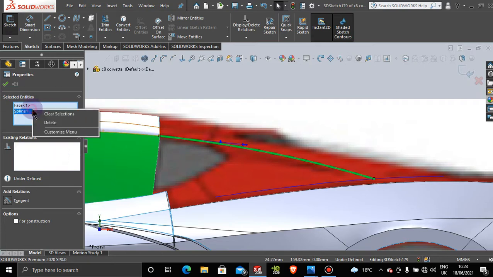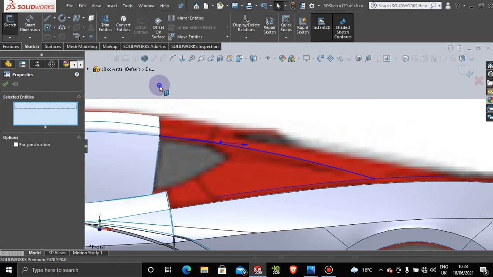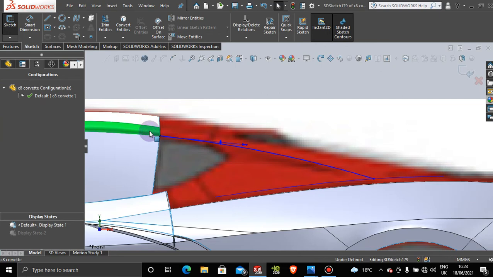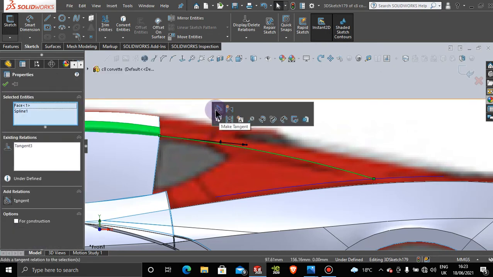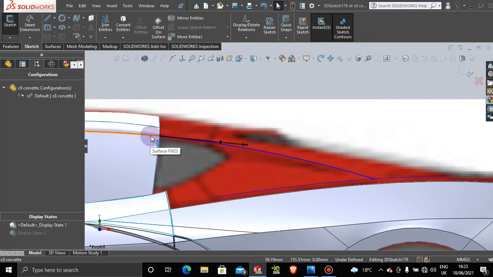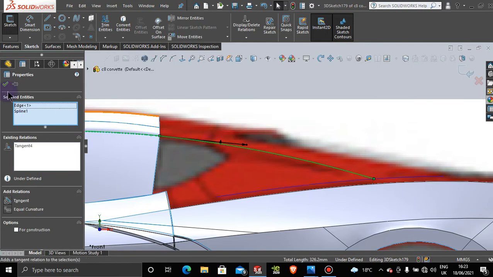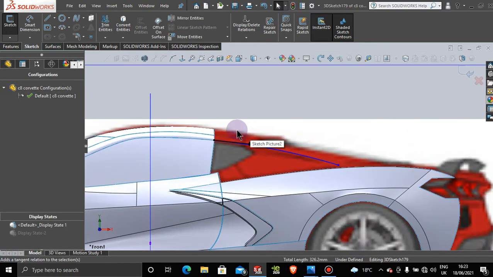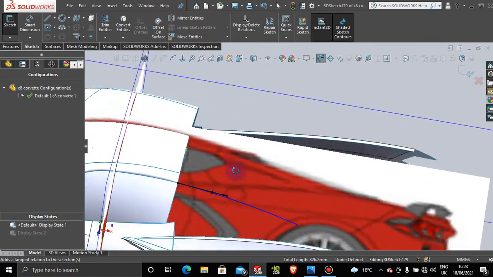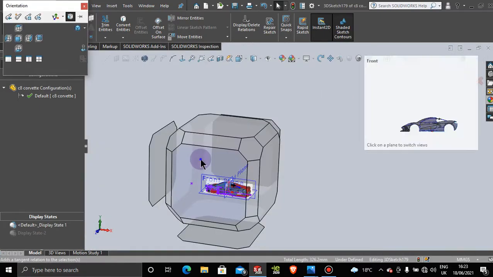Or delete, clear selections. Let's see if I add tangency with this one here, and then add tangency with this line and this line here. Okay, so that curvature should be extremely tangent here now.